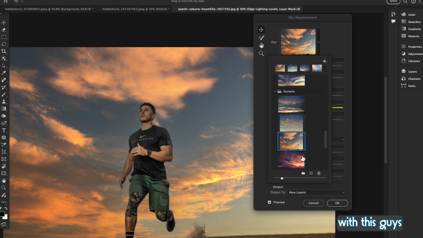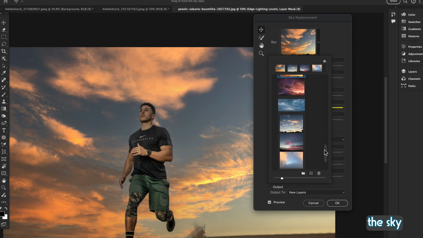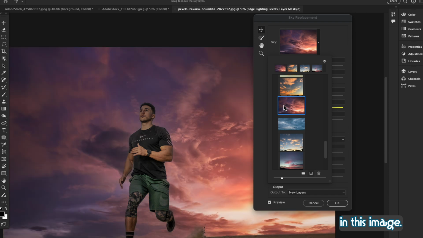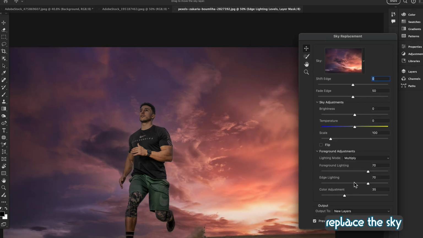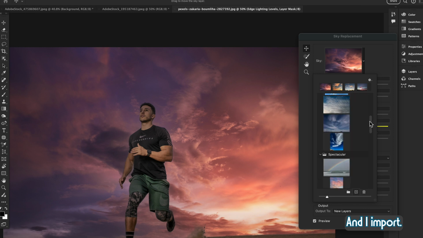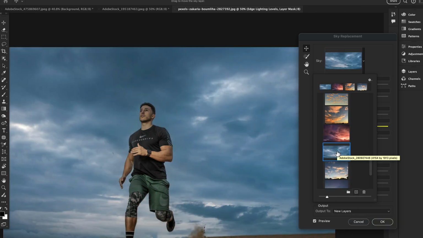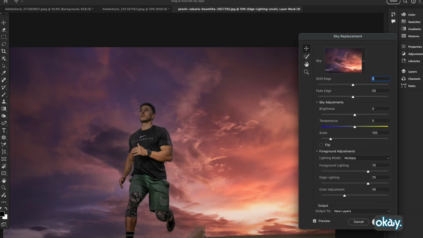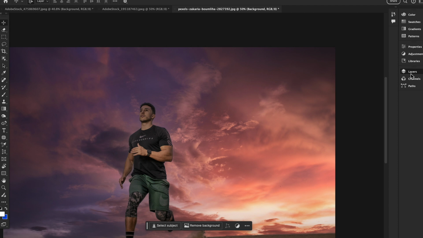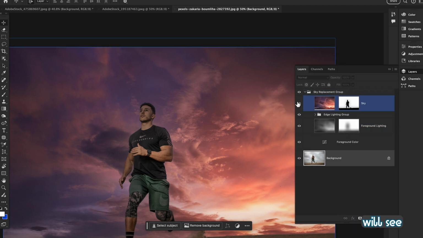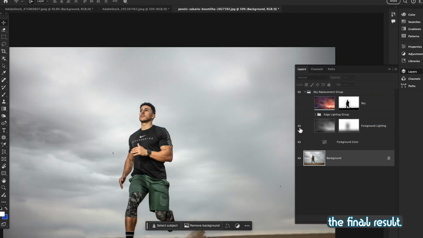And here it is, guys, and I am going to use these skies in this image. See how easily you can replace the sky by using your own images. I imported this image and this image. So click OK. And here you'll see the final result.